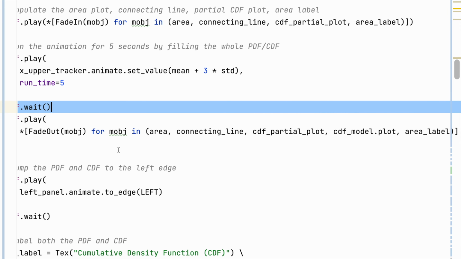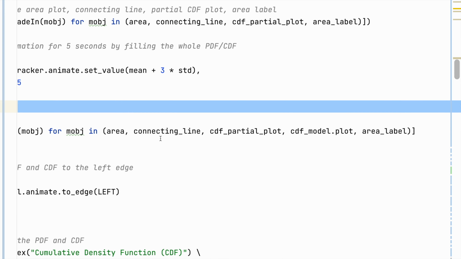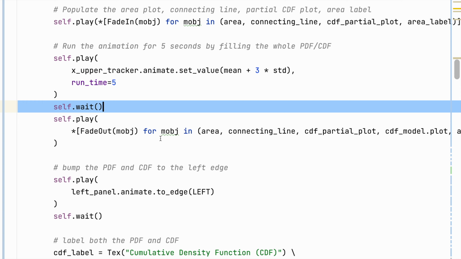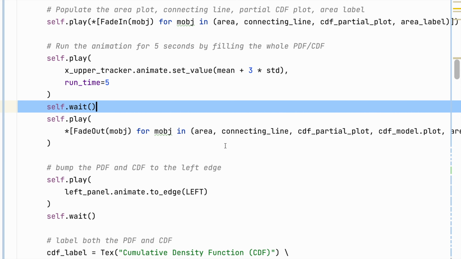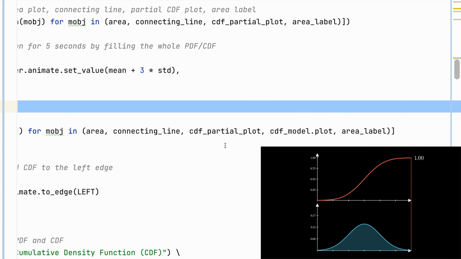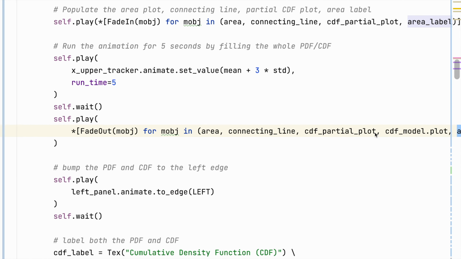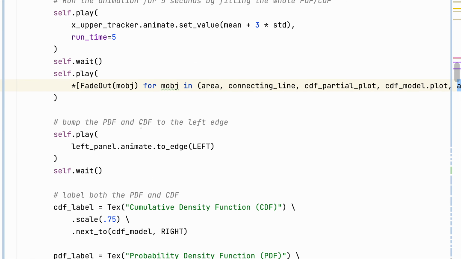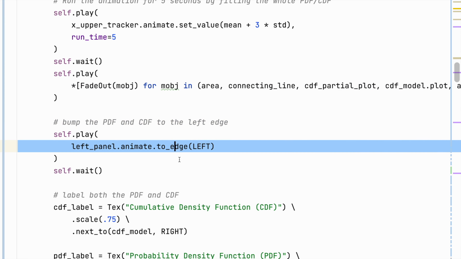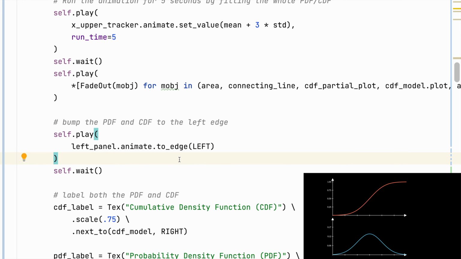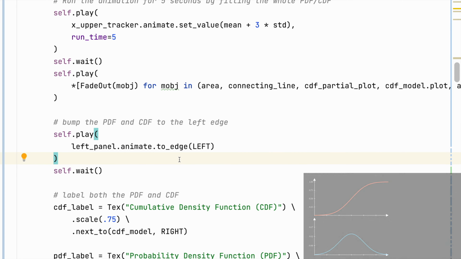And then for here, we're going to fade out the area connecting line CF partial plot, and the plot of the CDF model in the area label, because we're going to reset and get rid of those items so that we can look up specific values. So we're going to bump the PDF and CDF to the left edge. So we are going to scoot those over to the left side of the screen.